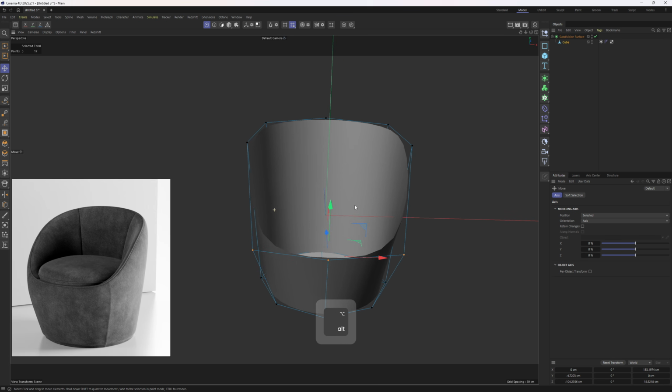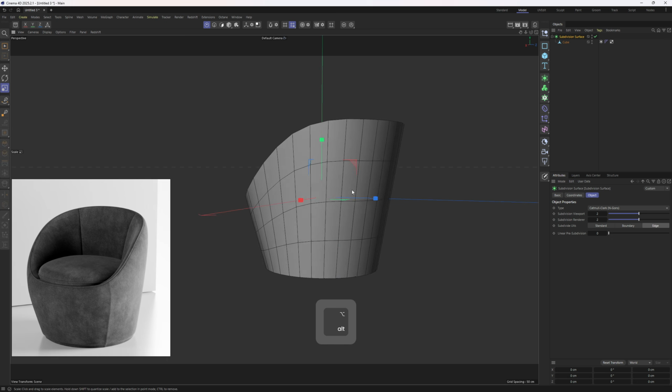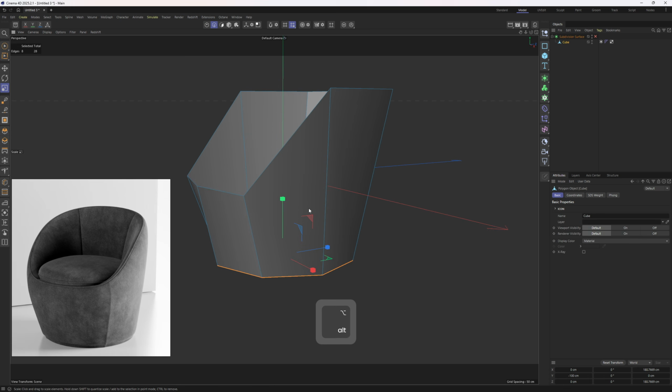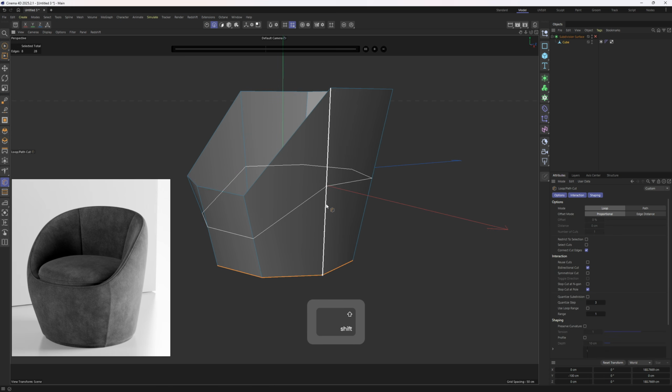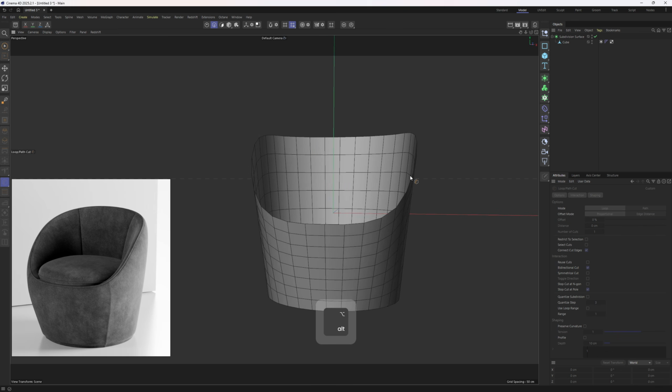Maybe, just maybe, we can scale these along the X. Perfect. By the way, let me check the density. I suppose we need something more uniform, so I will hold down shift, add a loop in. Yeah, that looks a bit better.